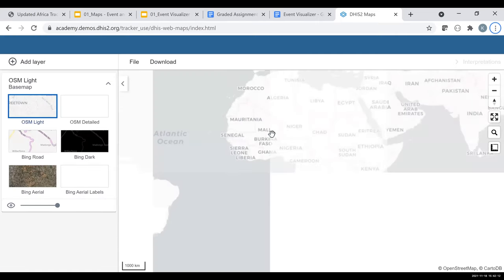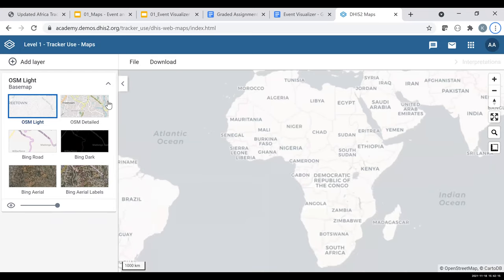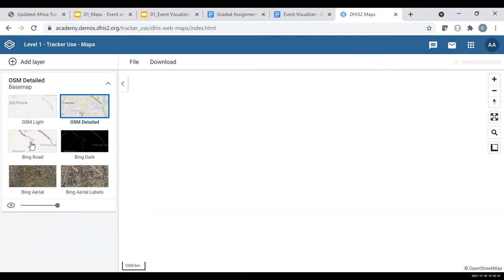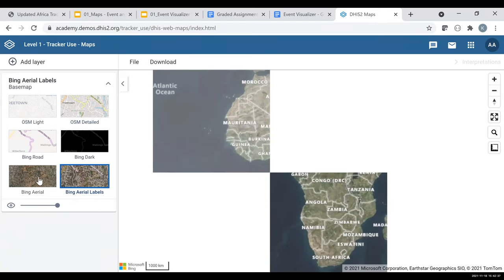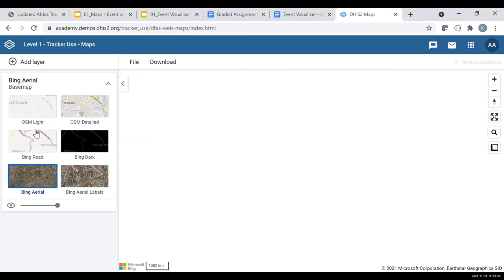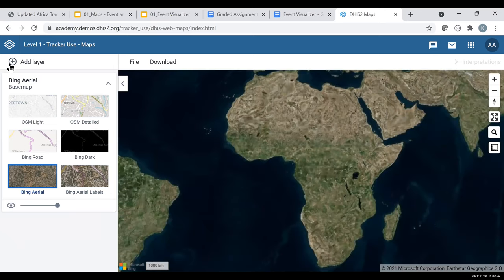So from here, let me start by explaining the interface of this Maps app. If you look on your left, you shall see different map formats. You can feel free to navigate from one to another, depending on how you want your maps to look. These are all built-in features. You also have the plus button here, which you use to decide which layer you use to produce your map.